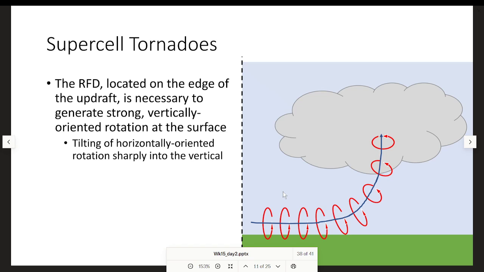The rear flanking downdraft, located on the edge of the updraft, is necessary to generate strong vertically oriented rotation at the surface. So, the tilting of horizontally oriented rotation sharply into the vertical. Yeah, I think we went over this.